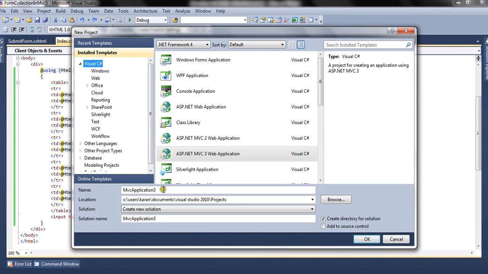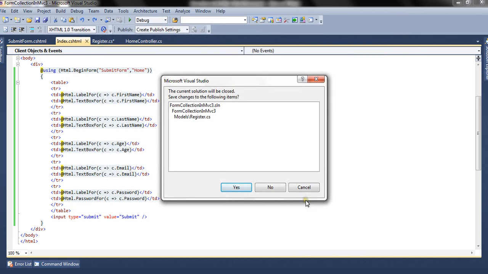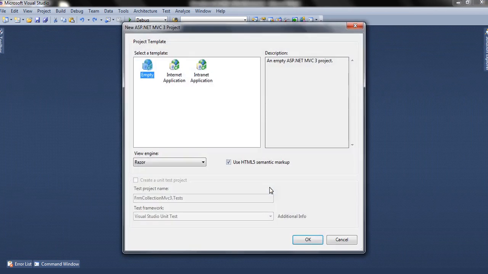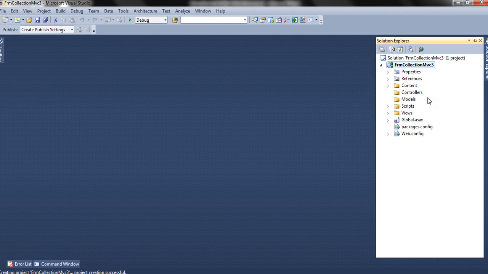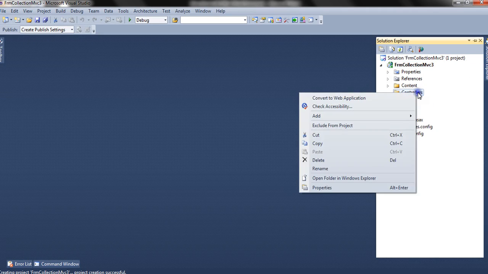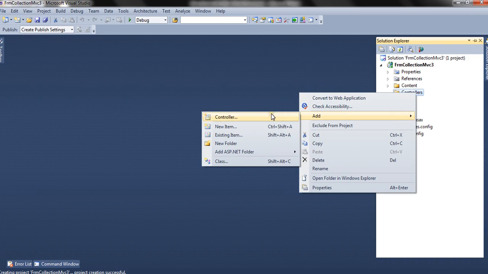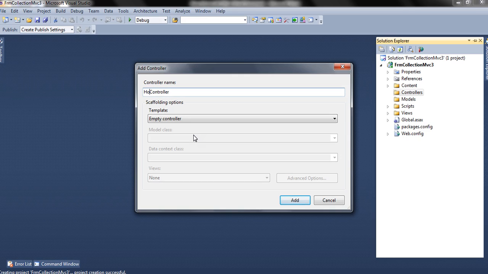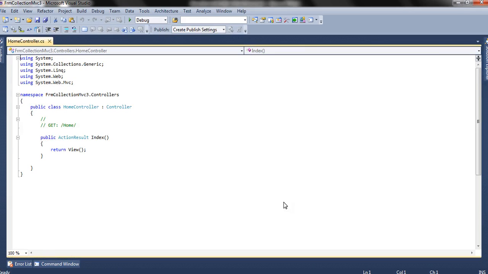We create a new project, saying form collection in MVC3. Now, to demonstrate how form collection works, we need to make a form first. So let's add a controller. We name it home controller, and an index method. The default index method has been added.